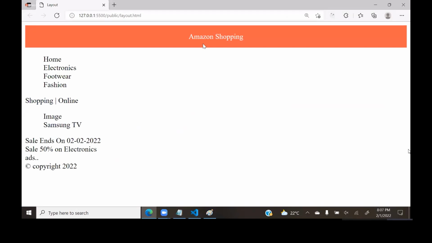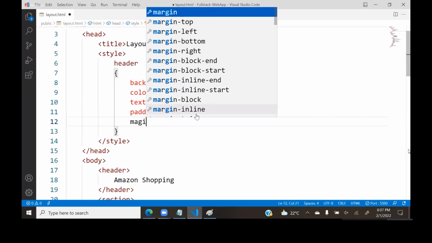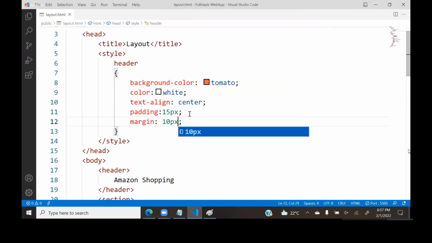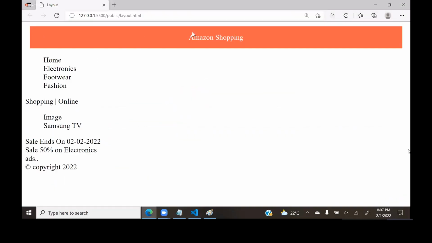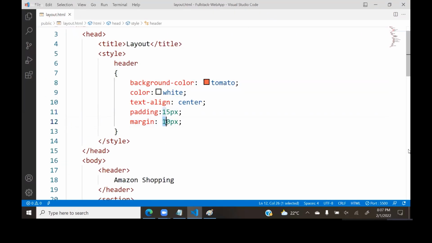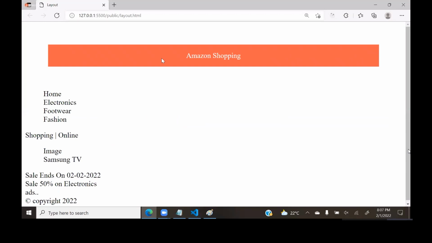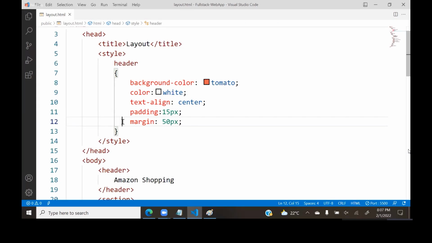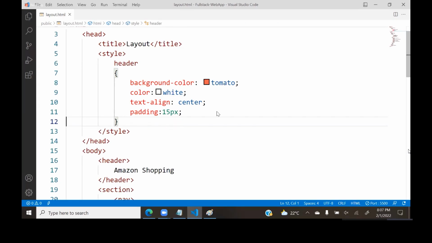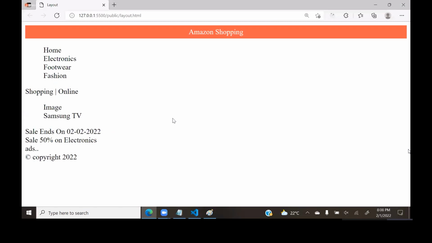That is padding. If I give margin, observe carefully. If I give margin as 10 pixels, then the margin will be in all directions. Suppose I give margin as 50 pixels, then you see the entire content adjusts. Margin means the distance between the page and the border. So we don't want margin, we want only padding. That is enough. This is the style we gave for header. Padding I will change to 5 pixels. As of now, we will use these options.